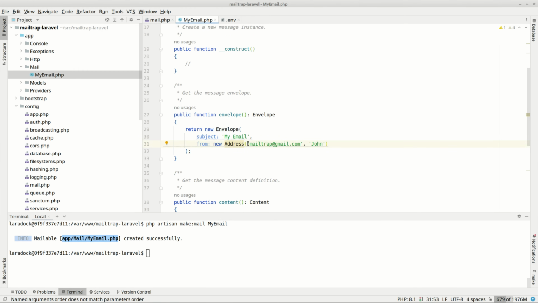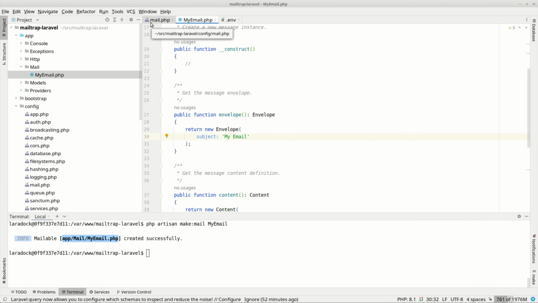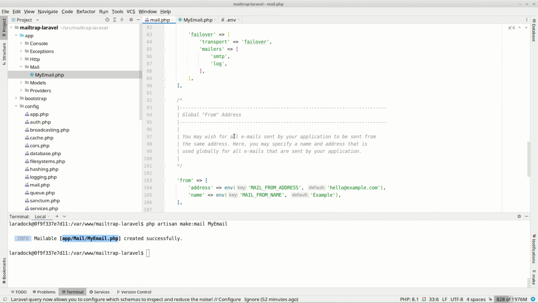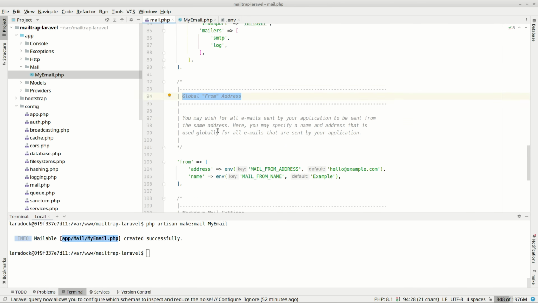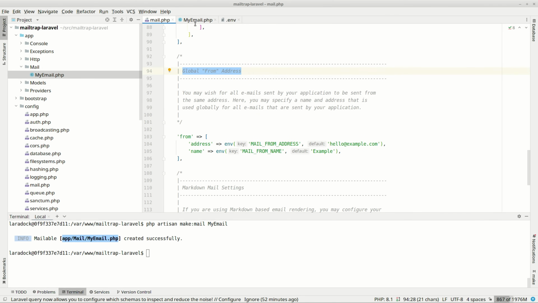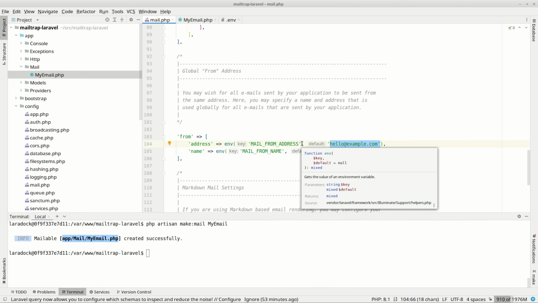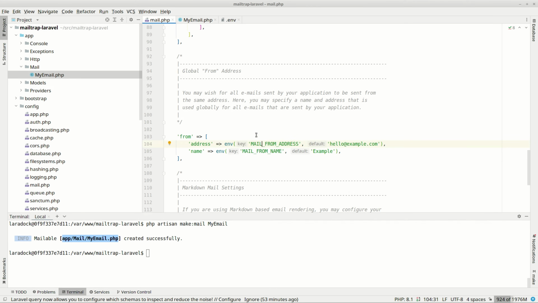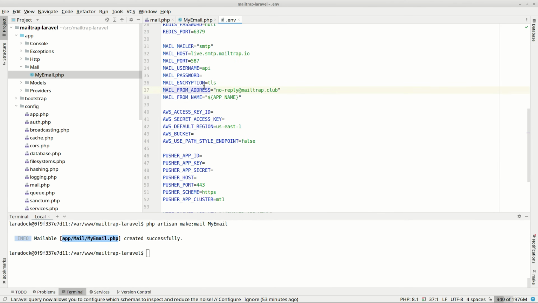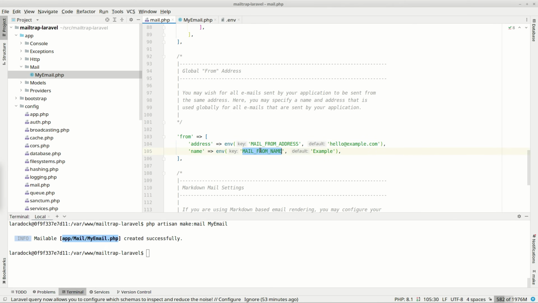If you do not want to specify a sender for each email and want all your emails to be sent from a specific address, you can do this using the configuration file. In this file, there is a global from address section. This address will be used in case the address is not specified directly in the mail class. This global address by default has the value hello@example.com. But if the .env file has a value specified, it will be used as the global address. You can also specify the sender's name here, or use the name taken from the .env variable.